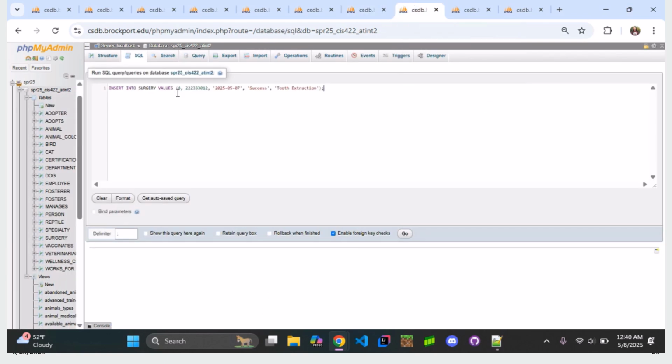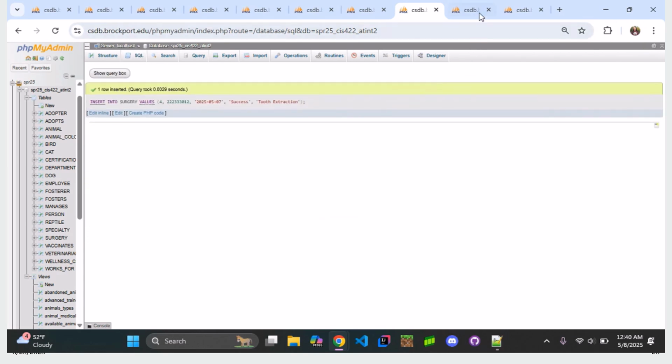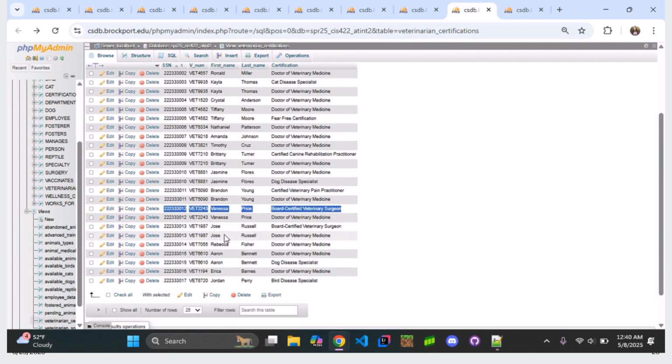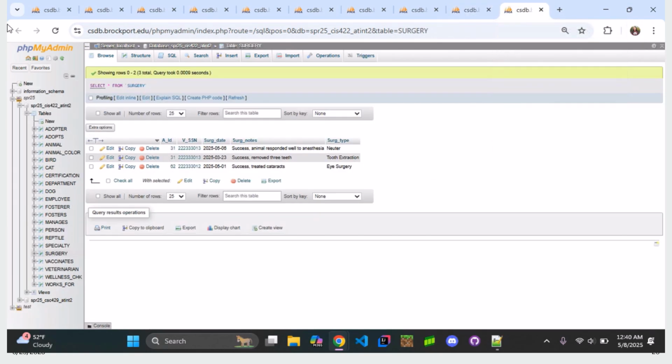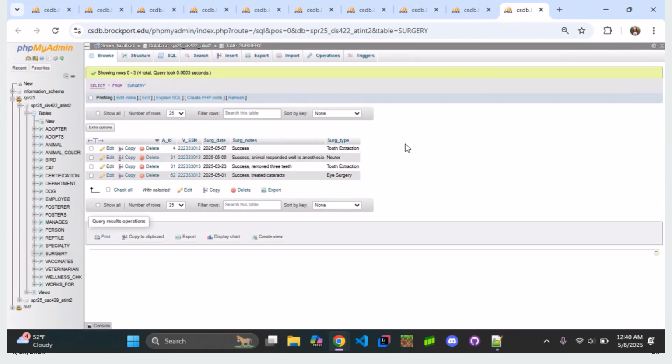Let's try one final time. Same animal, different vet. This one succeeds, and we can see that this vet is a board-certified veterinary surgeon, which allows them to perform surgeries on animals. And a final check. It did work. It is in the surgery table, and that's all for our demo.